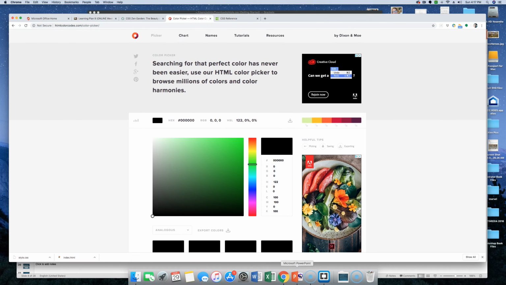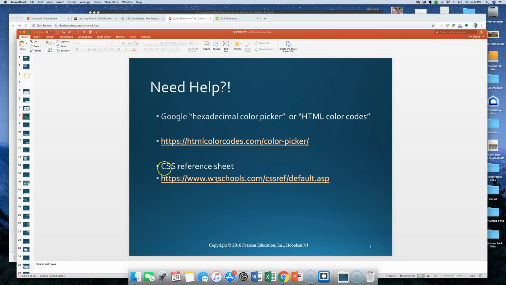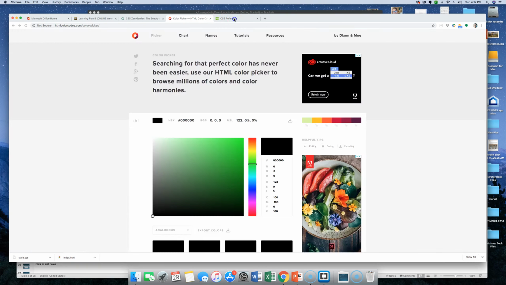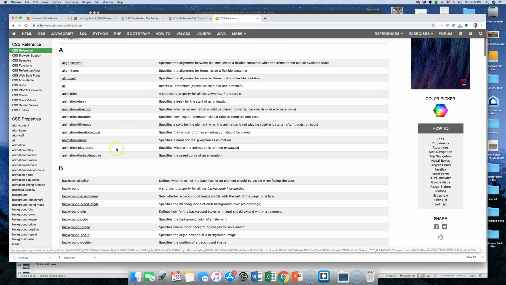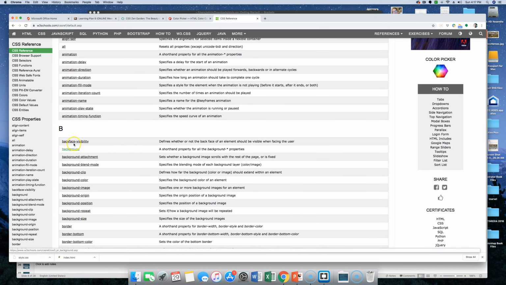The other thing I have on this slide is just a basic CSS reference sheet. So that W3 that we're using to do our validation has a reference sheet. All of these CSS properties are things that you can identify and therefore make change. So background-color, that's how you would write that property. It has to have a dash in between the two, or a hyphen. That specifies the background color of whatever you're dealing with.